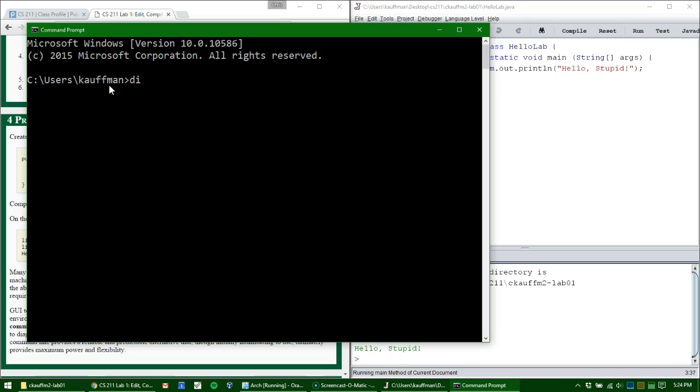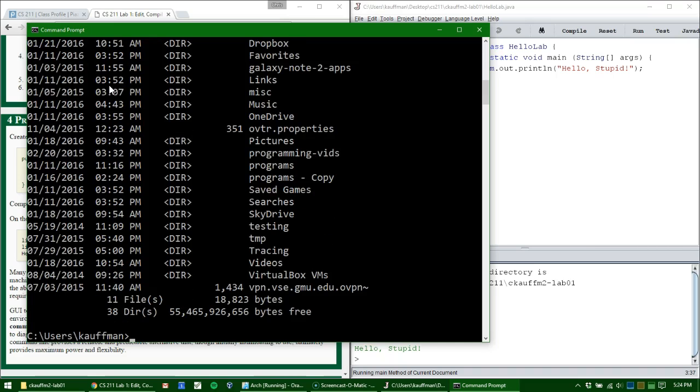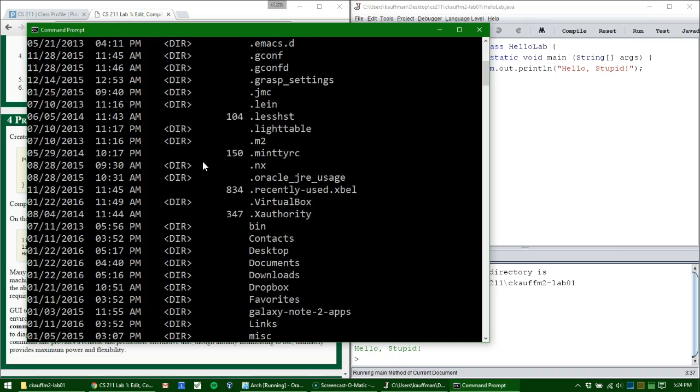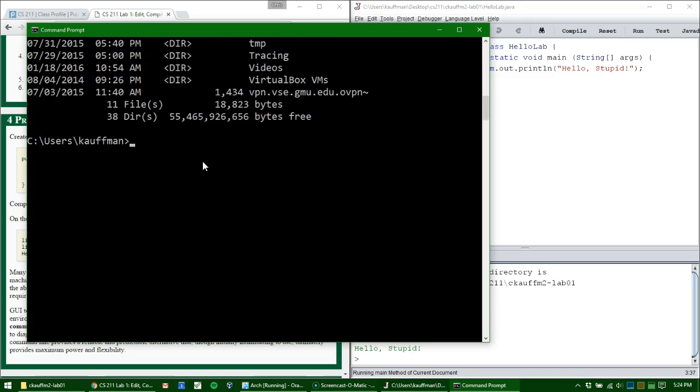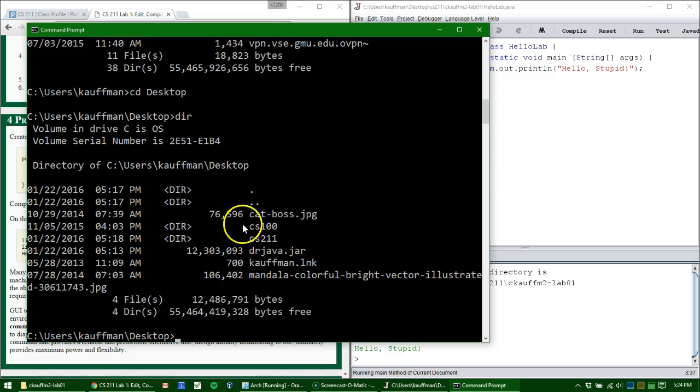And if I want to look at what's in that directory, I press dir, and you see a whole list of different things. I have to scroll back up to see the top of the list. Now, if I remember right, I put the CS211 folder on the desktop. So I'm going to do a cd, which is a change directory, to my desktop. I'll do a dir to look in there, and lo and behold, on the desktop, I see that DrJava.jar I downloaded a minute ago. There's the CS211, another class, a catboss JPEG, which is hilarious. You should look it up.